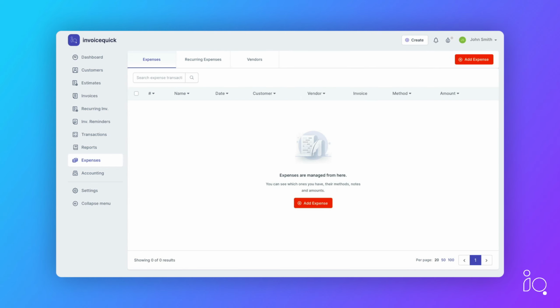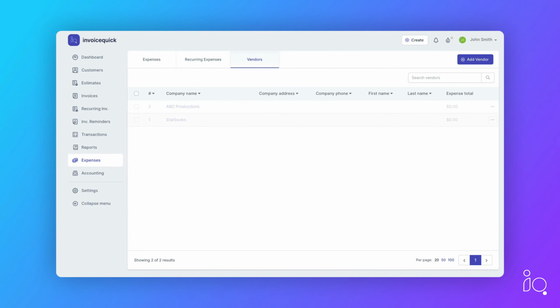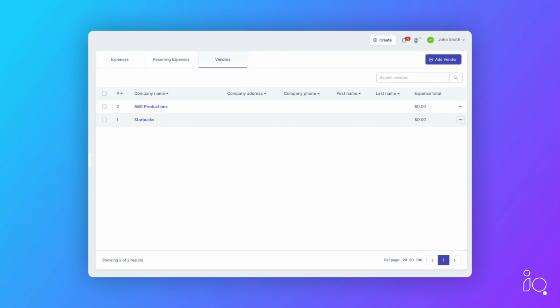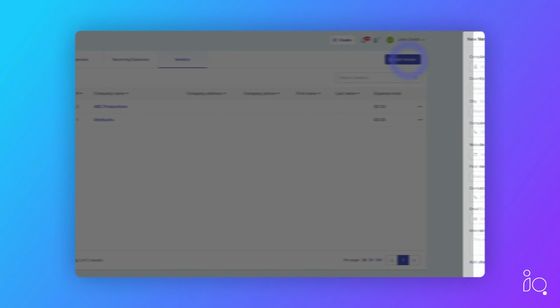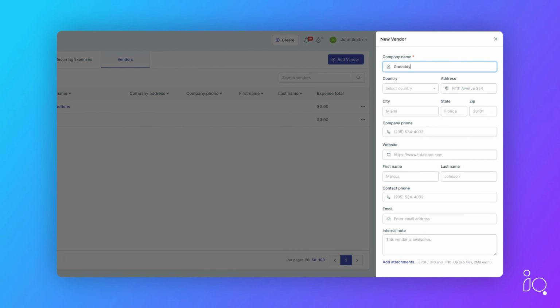So if I go to expenses, if I click on vendors, you'll see that I added 2 vendors here already. Vendors are just people we do business with. It can be Starbucks or food or whatever your business needs as part of selling your products or services. It could be hosting. It just depends what business you're in. So if I add a vendor here, let's call it GoDaddy.